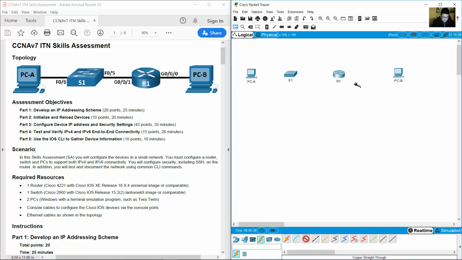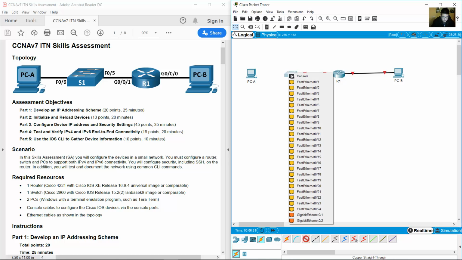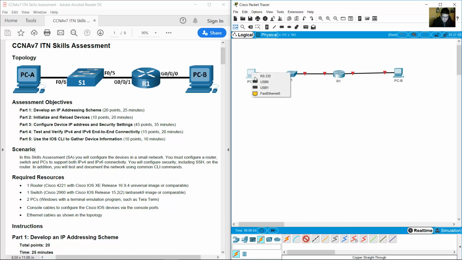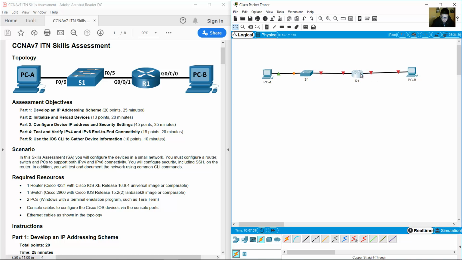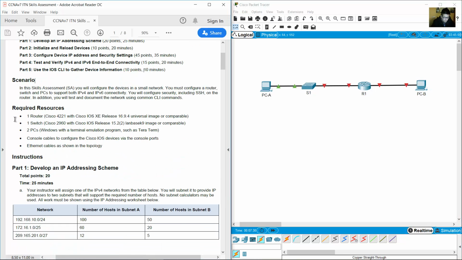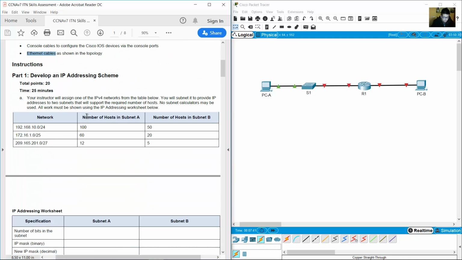Connect the devices: Gigabit 0/0/0 to PCB, Gigabit 0/0/1 to S1 FastEthernet 0/5, and from FastEthernet 0/6 on S1 to PCA. Required resources on a real lab: 1 router 4221, 1 switch 2960, 2 PCs, console cables, Ethernet cables.